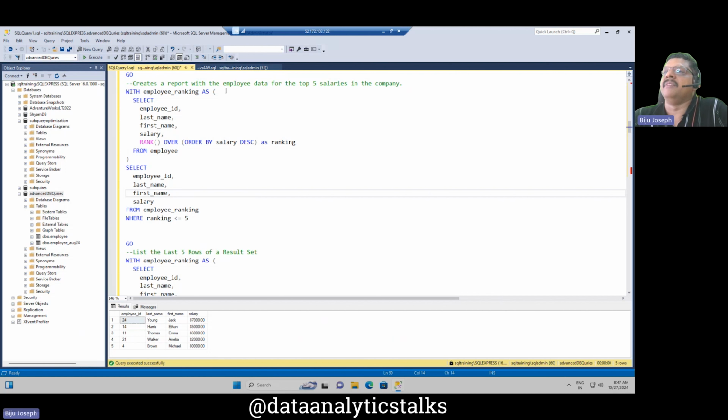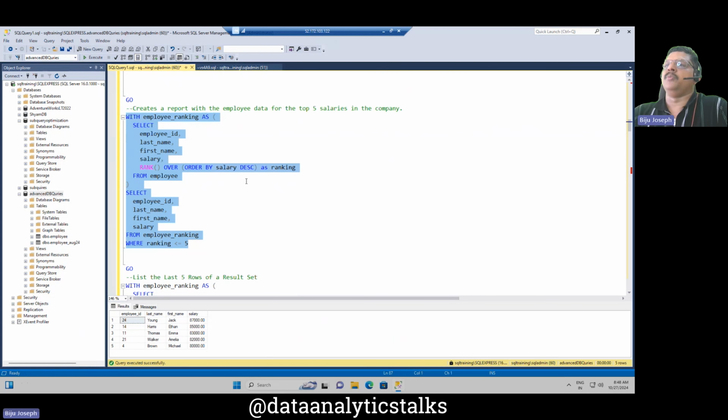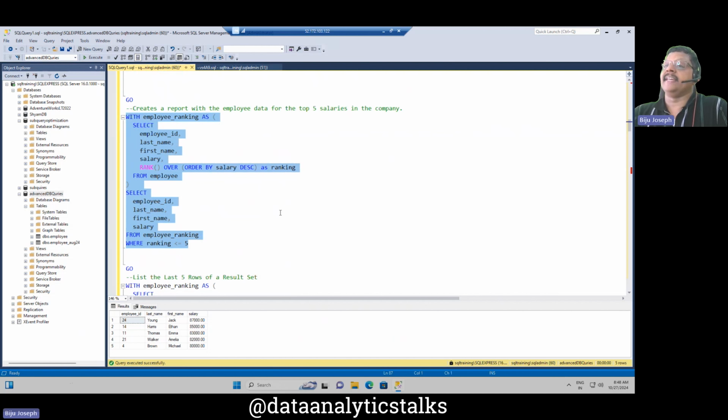So this is the report with employee data for the top 5 salaries in the company. Hope you understand. So how do you do that? First of all, you have to create a select query using the window function rank, and it should be over the particular field called salary, in descending order. Then you make the main select from that CTE. Then you will be able to arrive at the top 5 employees having top salaries. Okay, that is the second insight that we can generate from the employee table.